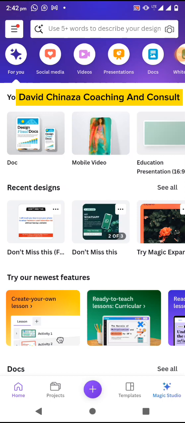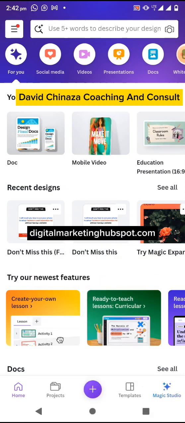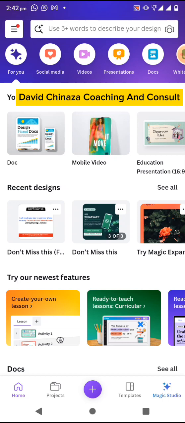In this video, I'll be showing you how to use Canva AI Switch. What is Canva AI Switch? Canva AI Switch is an AI tool on Canva that helps you to switch your design or document from one format to the other, or from one size to the other.